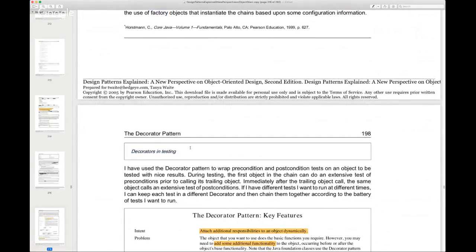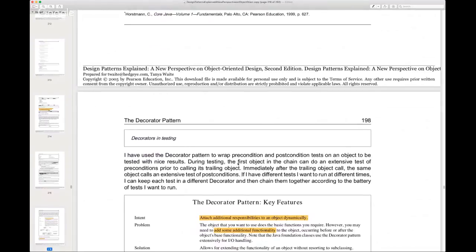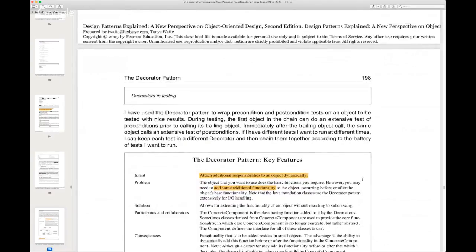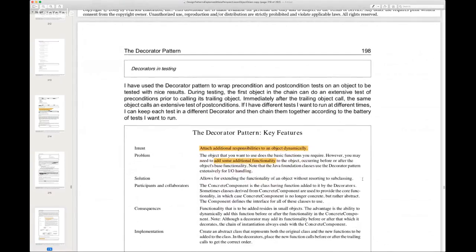You can use decorators in testing. I kind of wish he'd put a code test for this one, but he wraps his pre and post tests in these decorators and then uses that. So during testing, the first object in the chain can do extensive tests of preconditions prior to calling a trailing object. Immediately after the trailing object call, same thing, it can check post conditions. So that's kind of neat. I can keep each test in a different decorator and chain them together. That seems like an interesting thing for JUnit style testing.